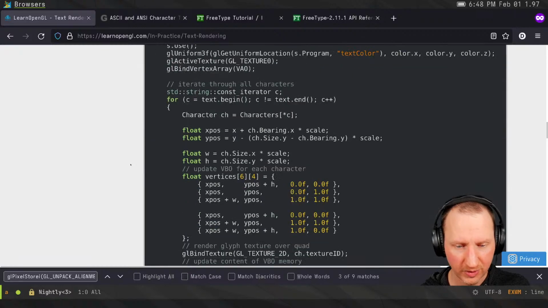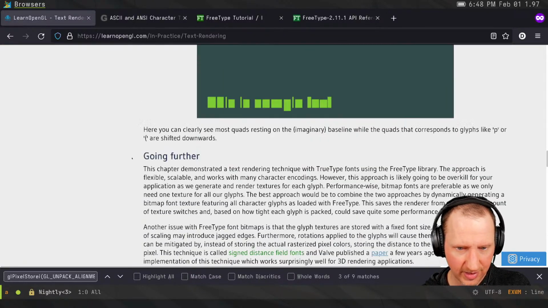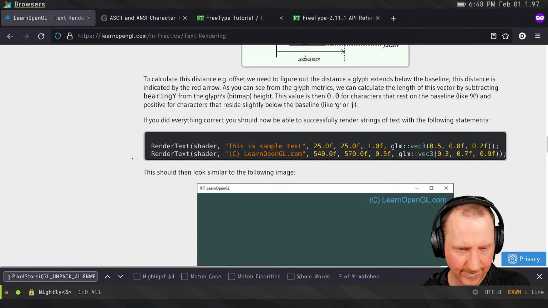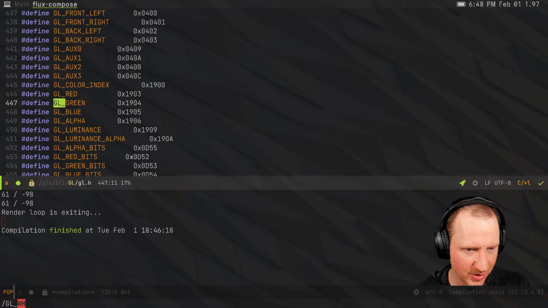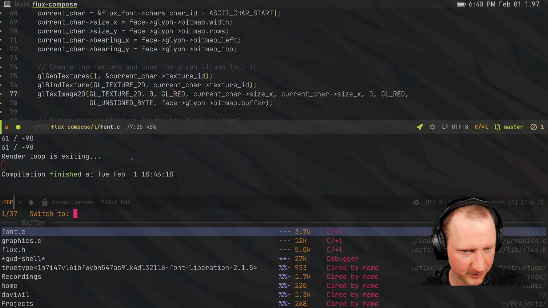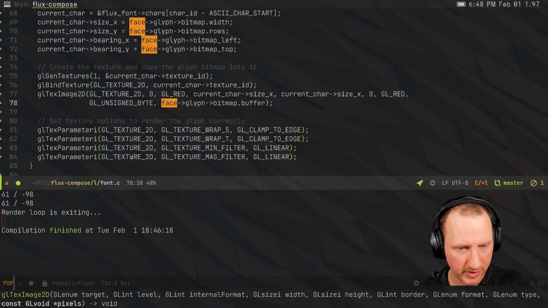Oh, you know what they're doing? They're probably using a shader to deal with that. That's annoying. Okay, they have GL_RED. Do they have GL_WHITE? Nope. Okay. Well, we'll proceed for the moment.